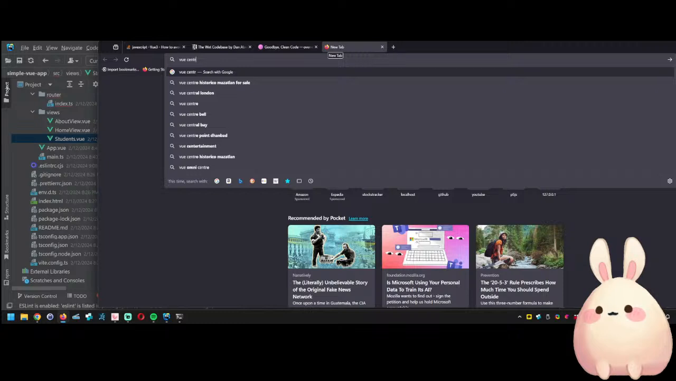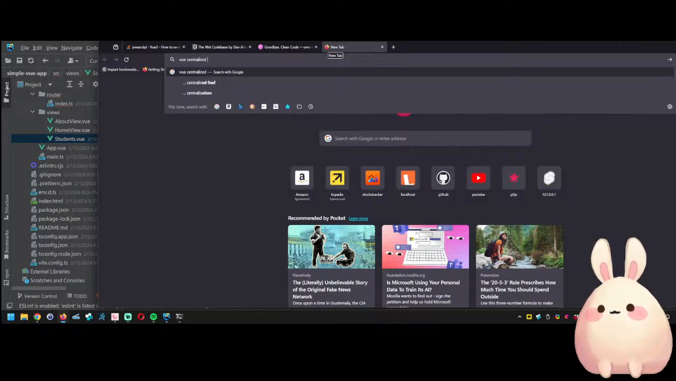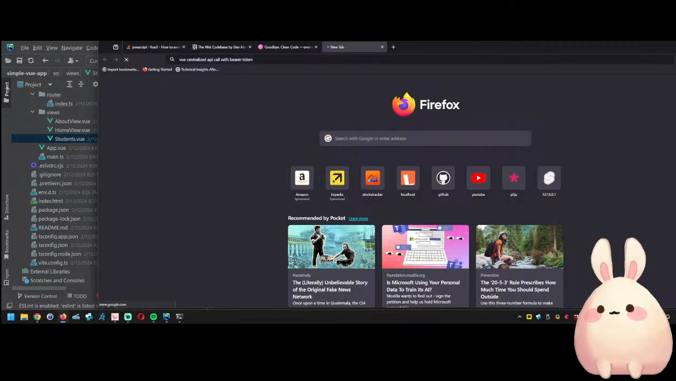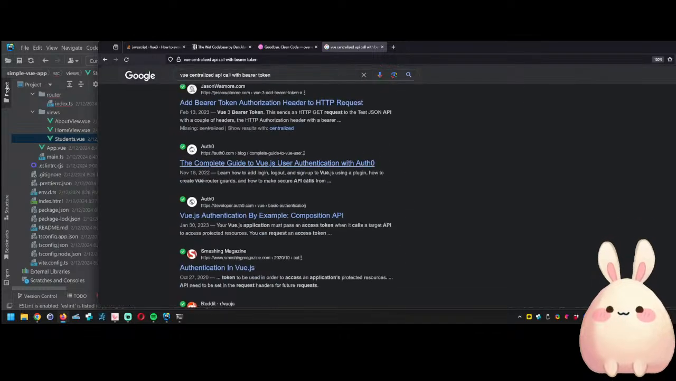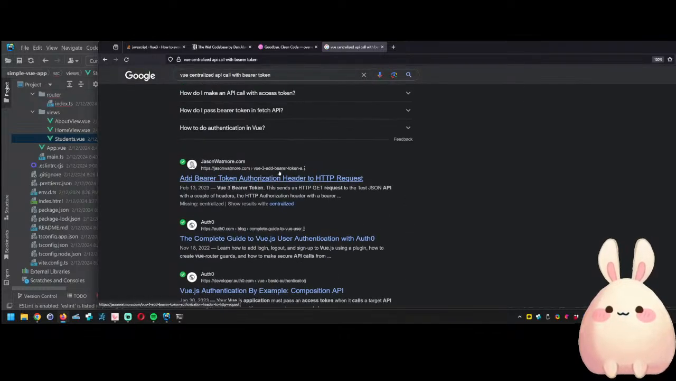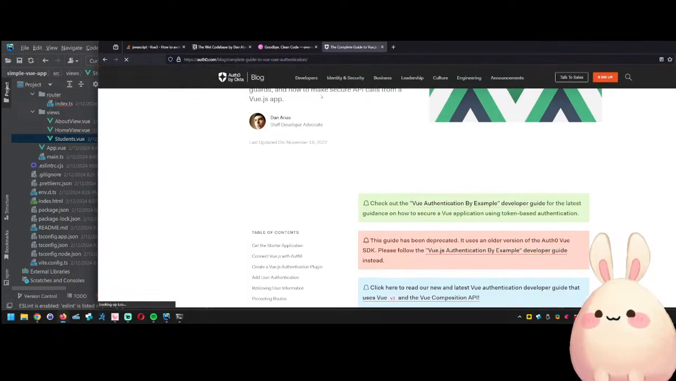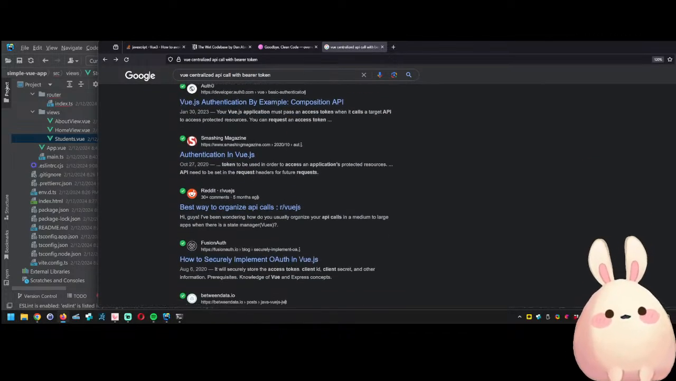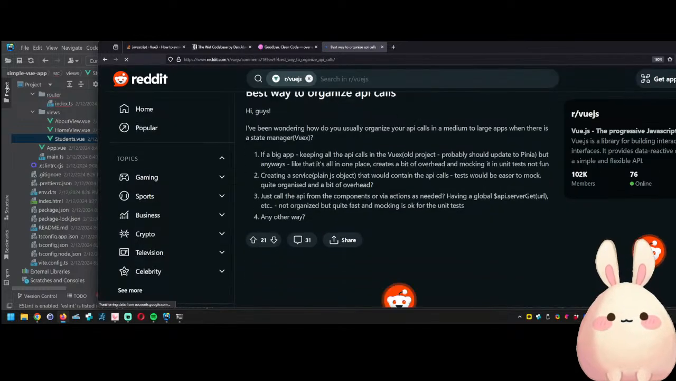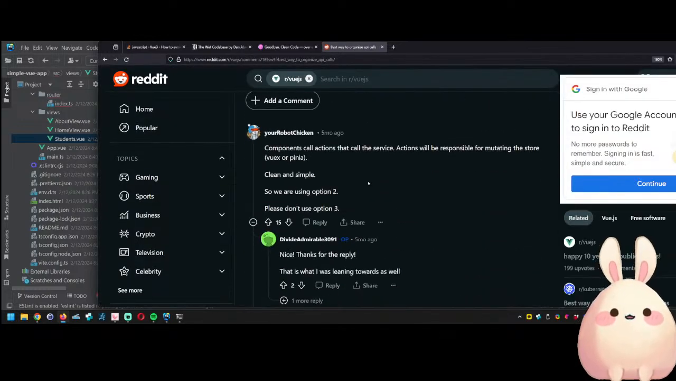Vue centralized API call with bearer token. Yeah, because that's ultimately what I'm going to do. And it looks like somebody's written a whole... Well, I don't want to look at auth just yet. But I do want to take something along the lines of this. Clean and simple.